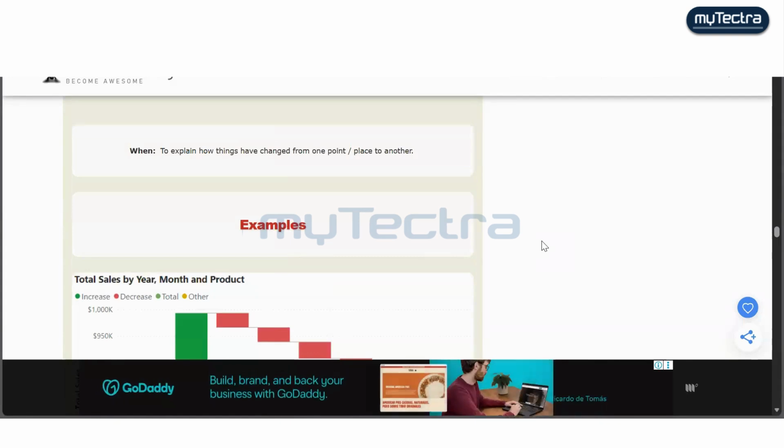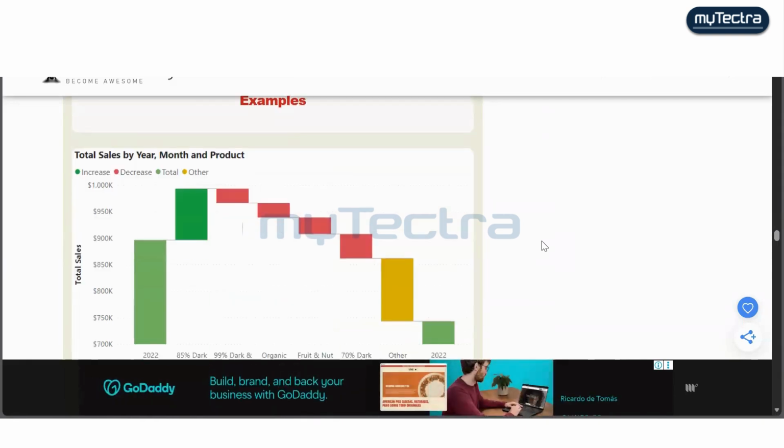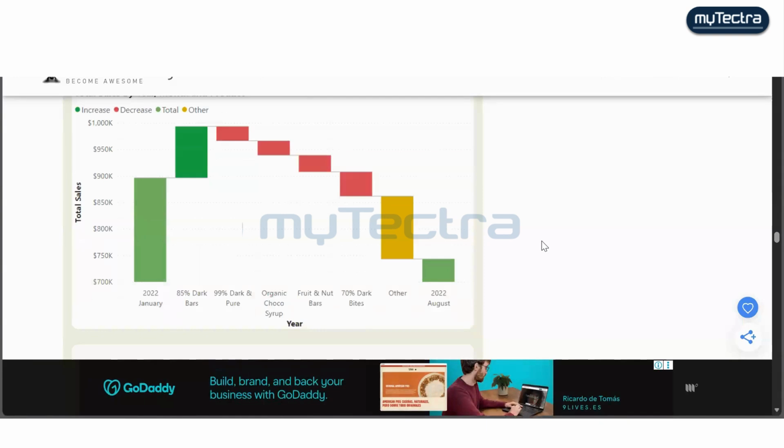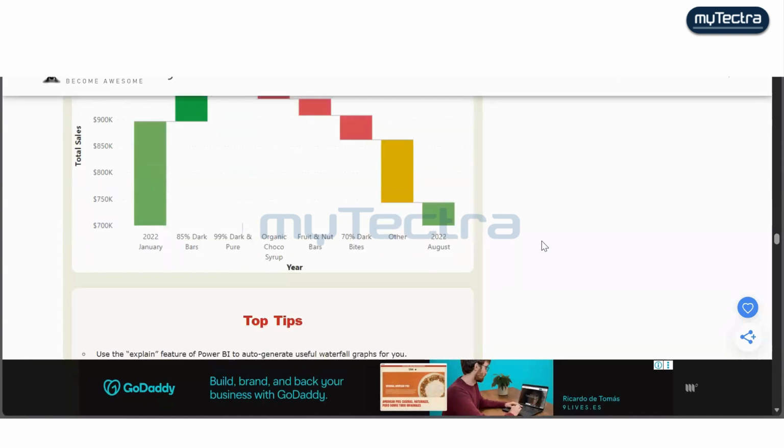So if you want to compare from one point to another point, you can go with a waterfall chart. Okay.